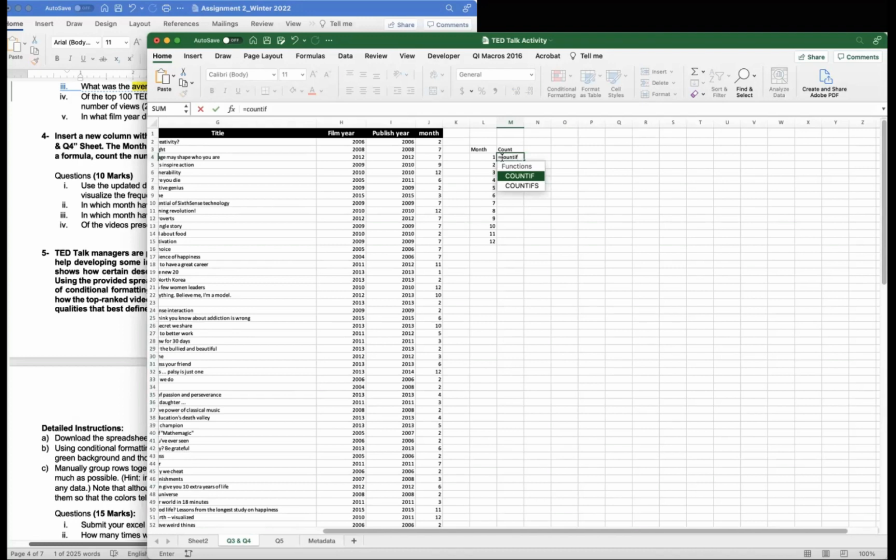COUNTIF. You're telling Excel count how many times I find the month 1. And in the range, I'm just going to type the word month. And look what happens when I type that. It's going to automatically select all of the data that I group together. So I'm saying basically count in that range how many times you find this number. So count in that range how many times you find the month 1. Close my bracket. Only once. In all these movies, only one of them was filmed in January. And then you could fill in or copy paste it down, and it's done.